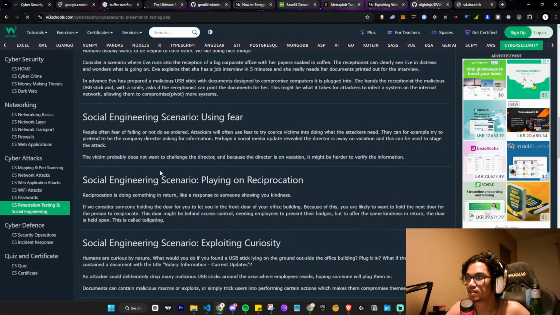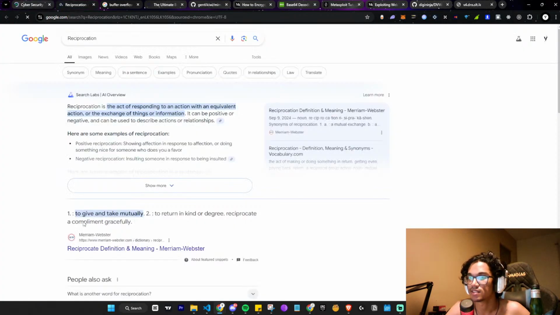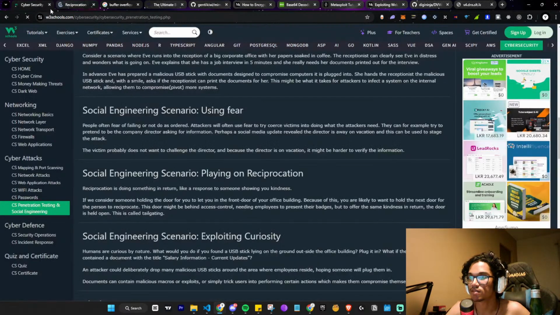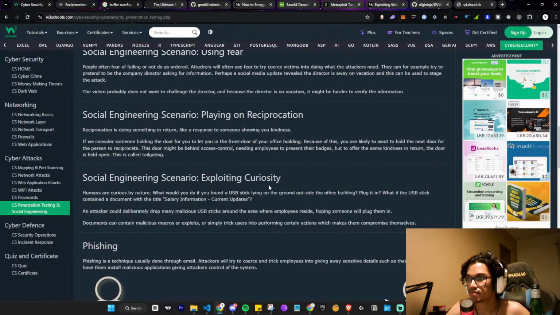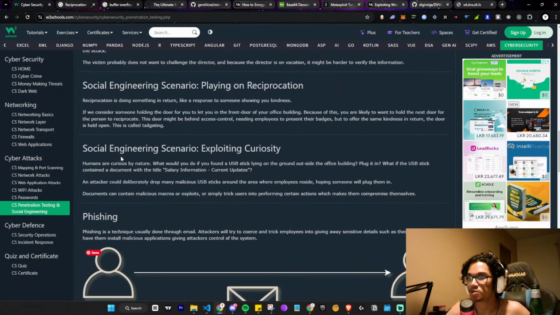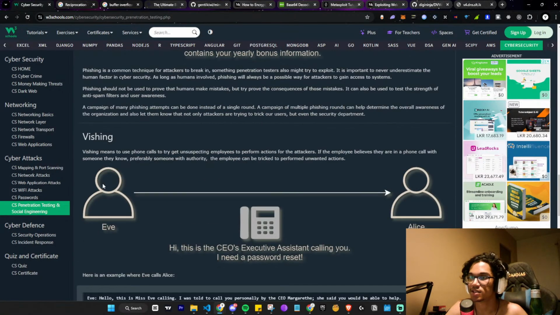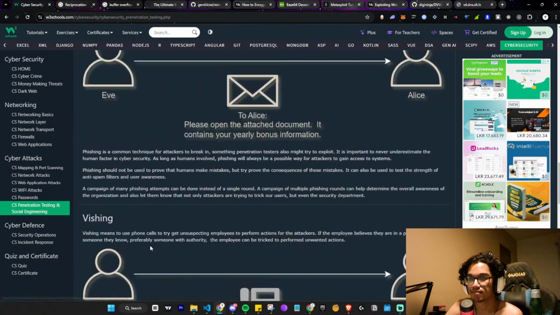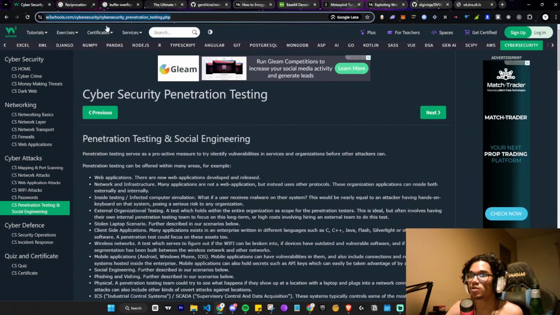What is reciprocation? Reciprocation. Okay, so it's like social engineering tactics, okay. Phishing, vishing. But I want to do cross-site scripting.